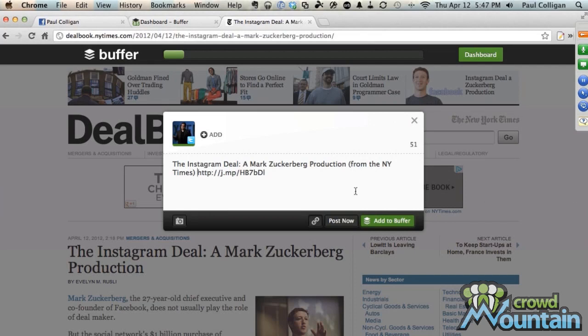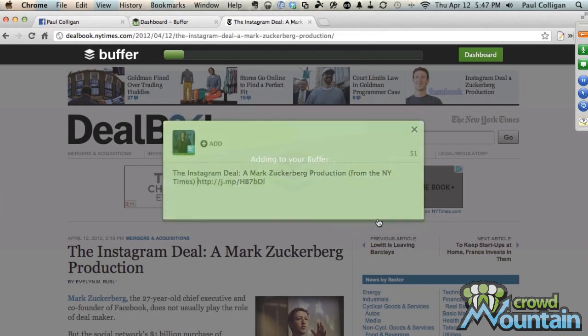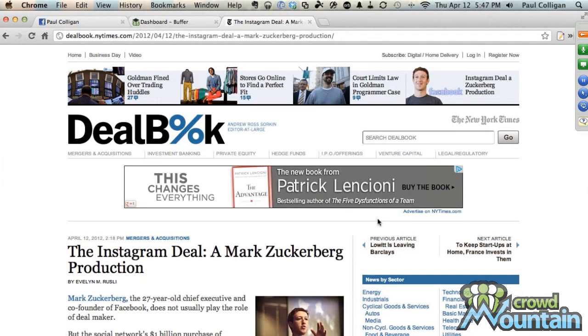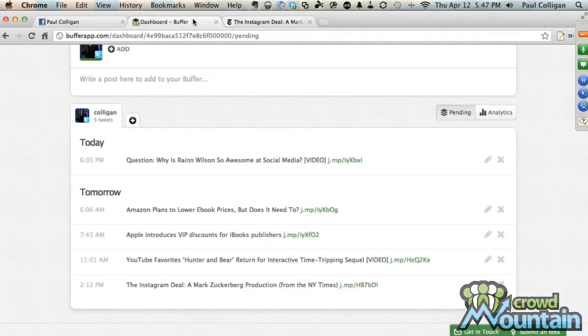And I can either post now. If I wanted to send it to Twitter right now, I could click on the post now button. But what's more interesting and more powerful is that I click on the add to buffer button inside of Dashboard. I click on that, and now it adds it to my buffer. Back in the buffer here, you can see now that the Instagram deal is scheduled to come out at 2:12 tomorrow.